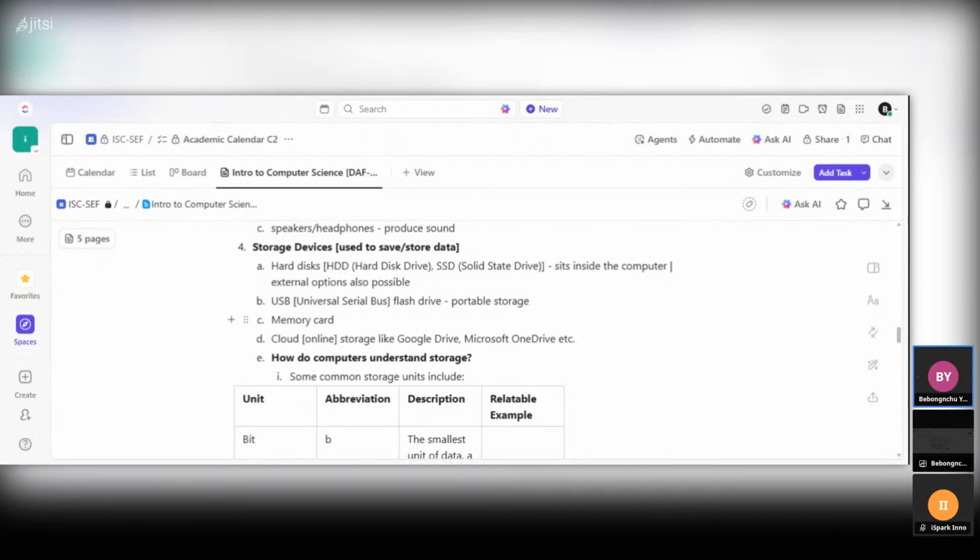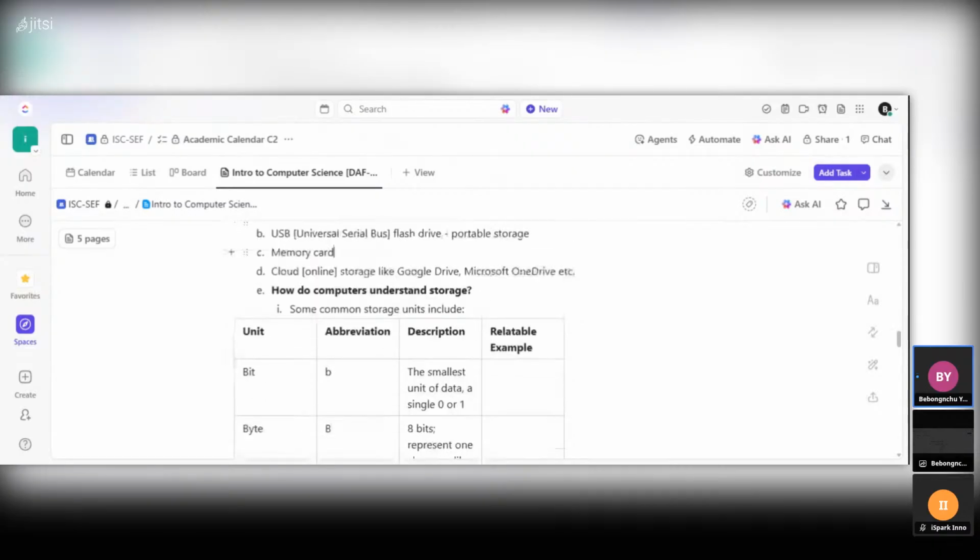Are we there? All right. So how do computers understand storage? If you are going to buy a flash drive, you'd say I need a 2 gig, 2 gig flash, 16 gig, 4 gig, all of this kind of stuff. So that's what we're talking about.